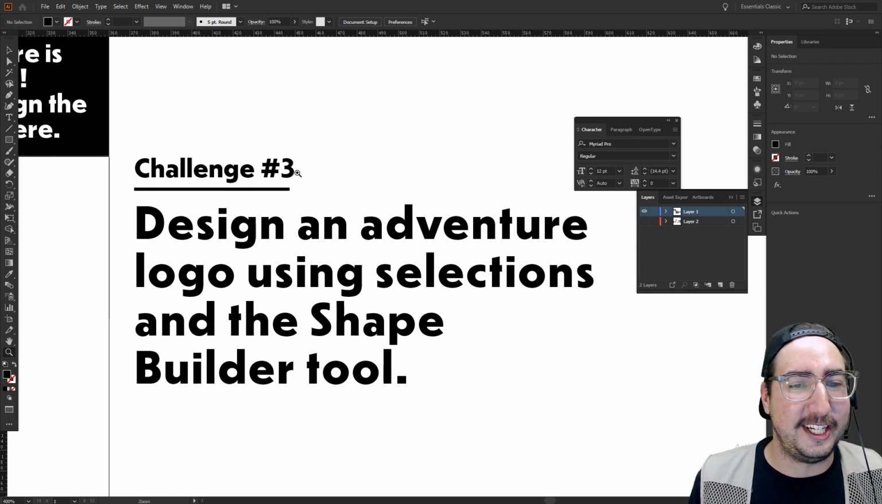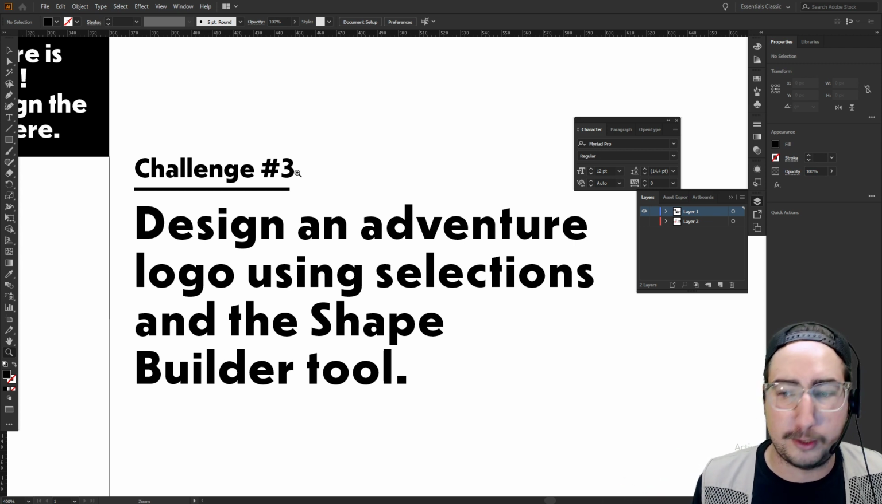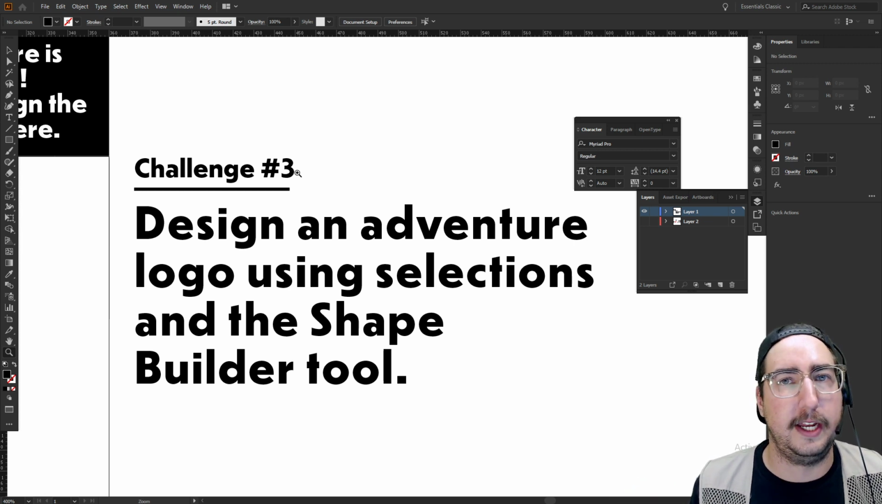So today's challenge is to design an adventure logo using selections and the Shape Builder tool. The Shape Builder tool is so much fun, and we're going to get into it in just a second.